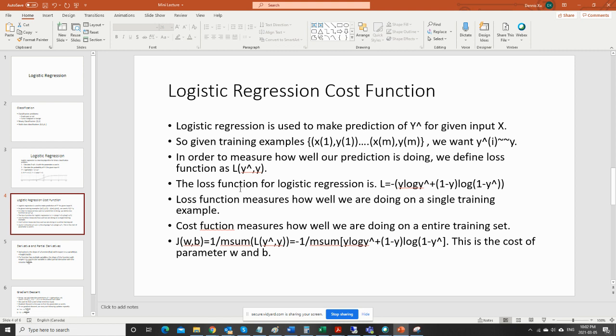Again, we use the loss function to measure how well we are doing on a single training example. But in some cases, we may make a good prediction on one training example, and then on the next training example, using the same function, we make a very bad prediction, which means this is not a very good algorithm.